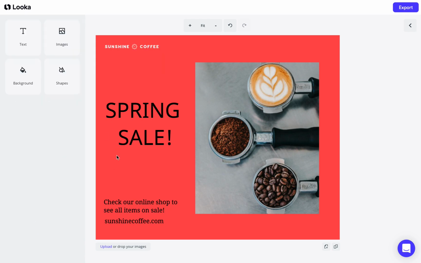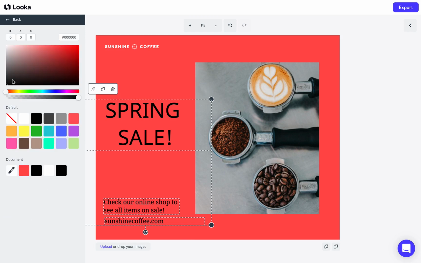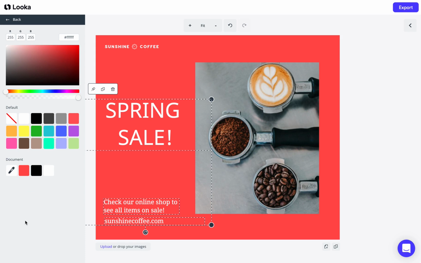Another cool trick here you can do is say I want to change all this text to white. I can just highlight and drag over. And that's going to group those together. I'm going to go back to this color button. Click white. And all my text will change.